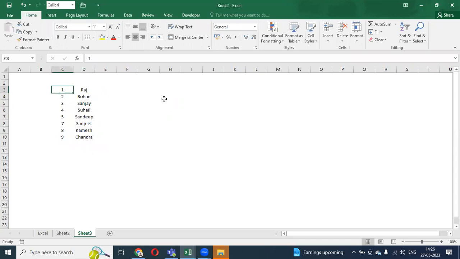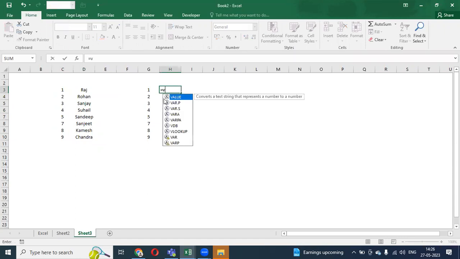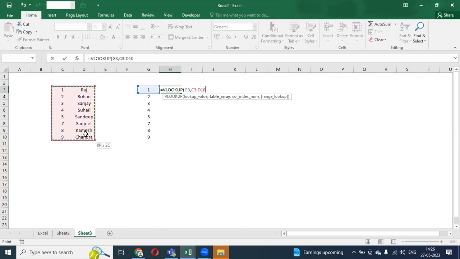So here you can see that I'm taking the same value. In the first example, I will apply the VLOOKUP formula. I'm taking the same value. Lookup value is 1, and table array is this range, from which I want to get the value. So my column index number is 2 because I want to know the name.